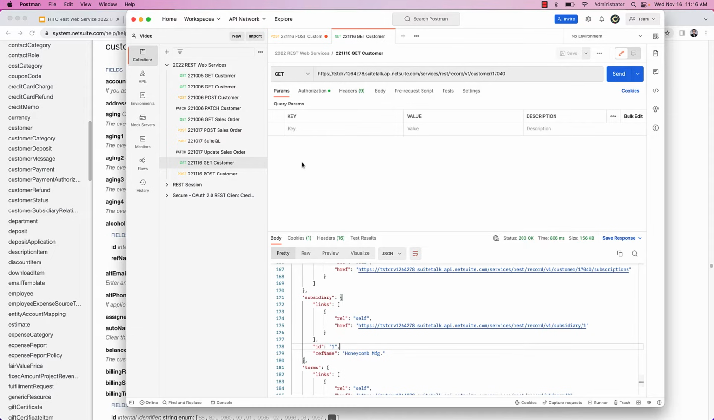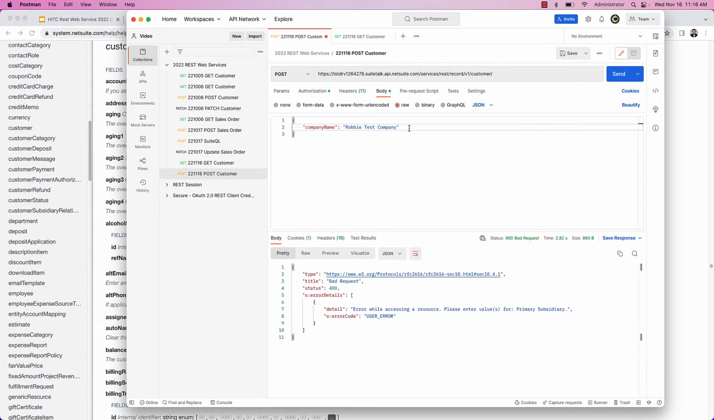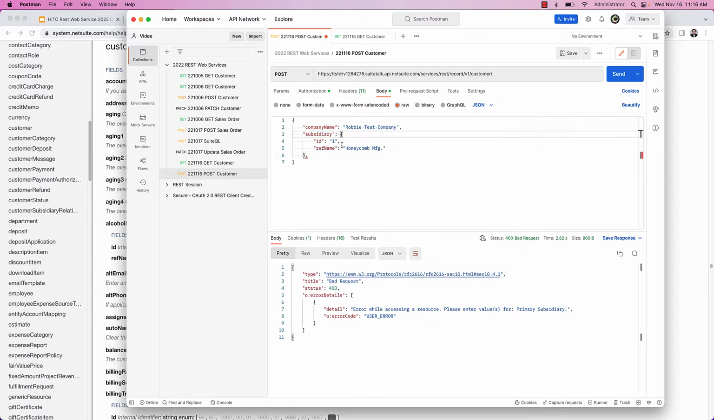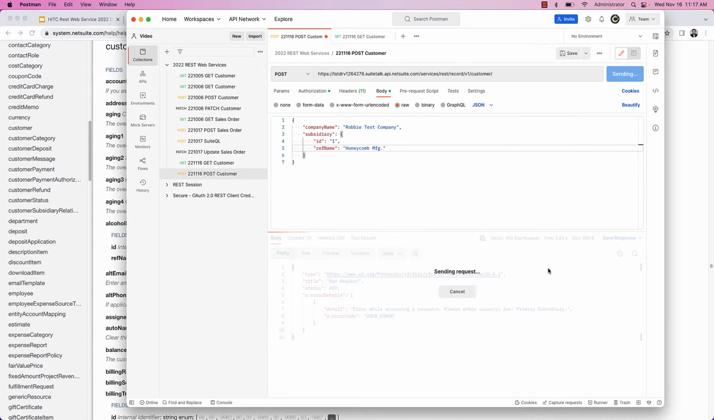I'm going to copy and paste this block, and I'm going to delete this links attribute because we don't need that here. Now I don't actually need to include this ref name, but it helps me to know what subsidiary this is, so I'm going to leave it here. Now if I send this, I get back a blank 204 response. This actually means it worked.